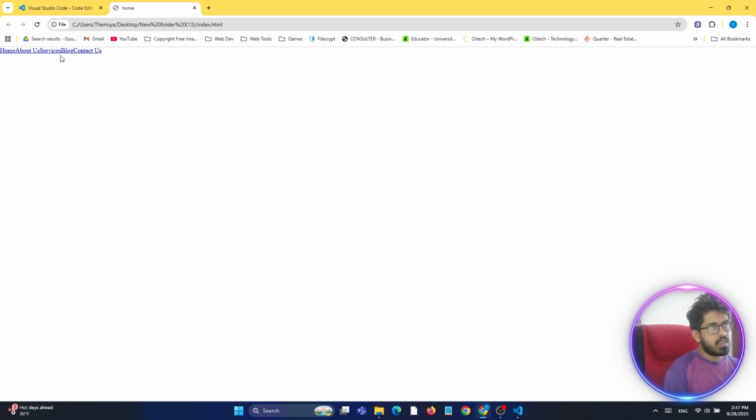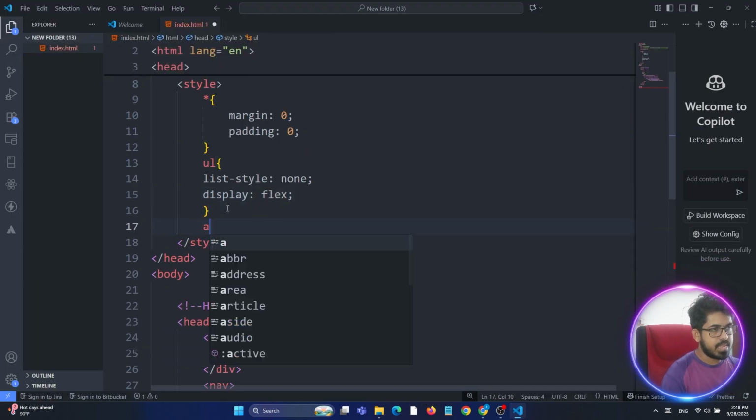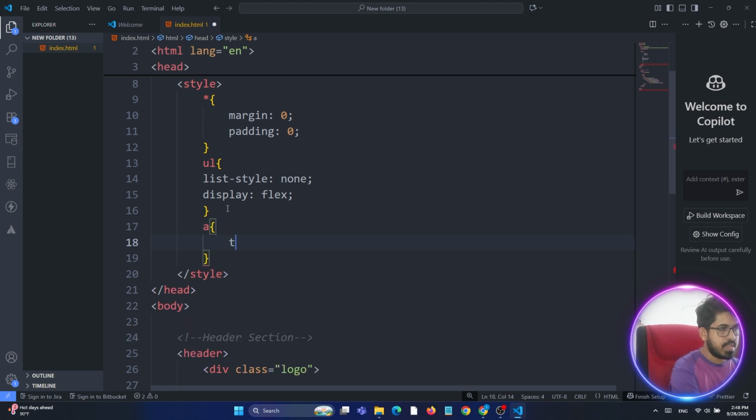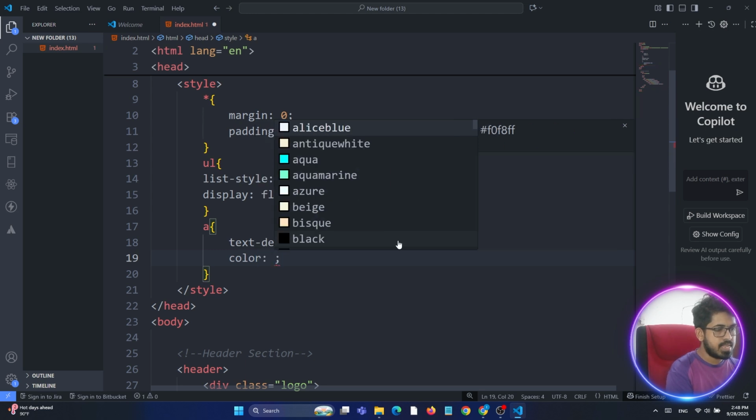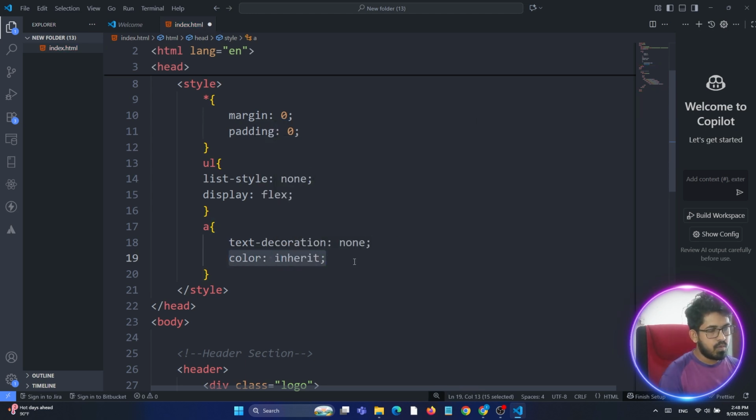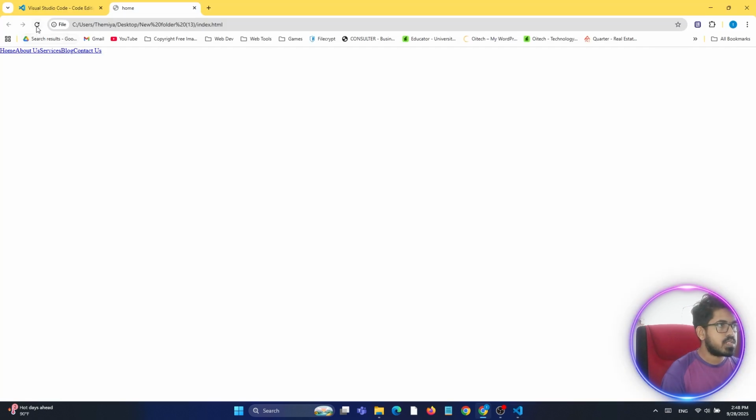Like this. Now we need to remove this default blue color and underline which is coming from the anchor tag. Let's add the a tag and set text-decoration to none, and this will remove the underline, and we need to remove the color too. Let's say color inherit. This will take the browser's default text color, and just reload. And you can see the underline and blue color are gone. So let's add some spaces between these list items.